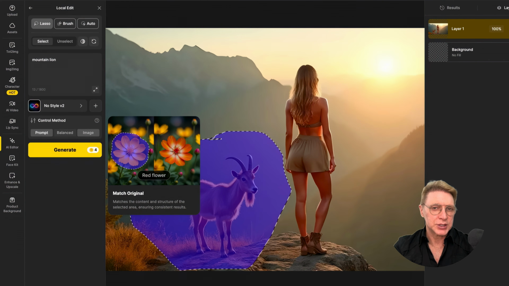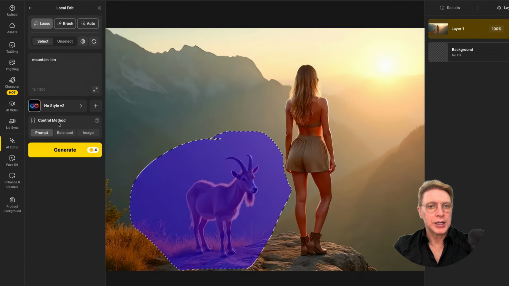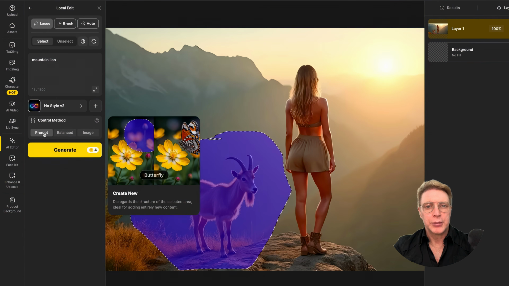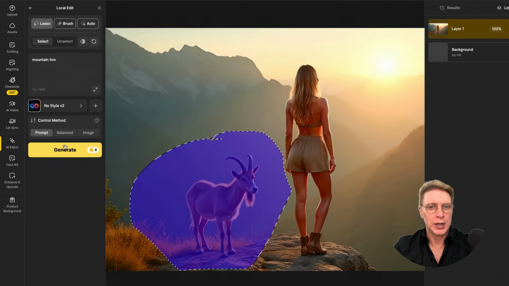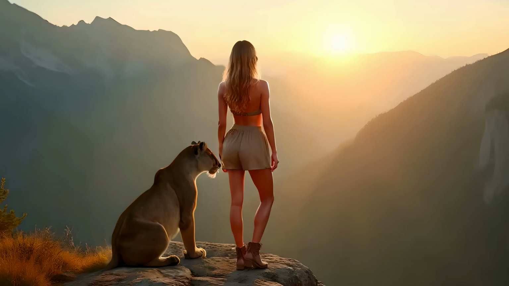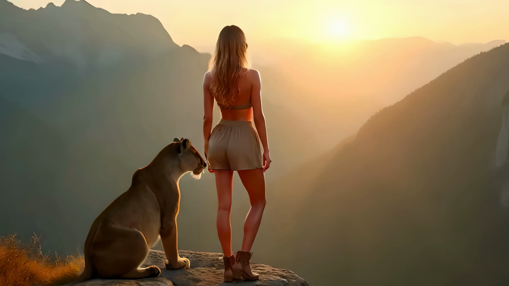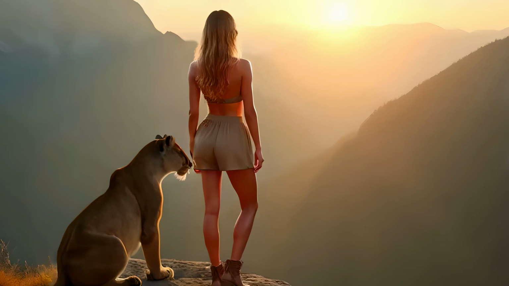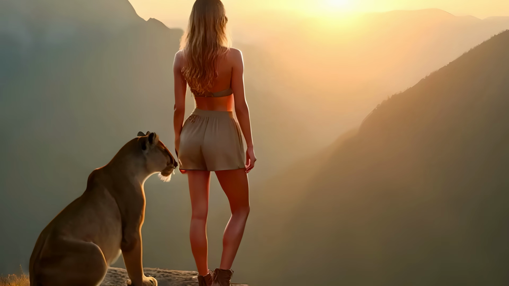So if you just want to change the color of something, then this image selection would be great, because this is going to basically leave our goat as a goat, and maybe we want to make his fur darker or lighter. But since we're replacing our goat with a mountain lion, we want this to be on prompt because we want to completely disregard what we have currently. And I'm going to go ahead and click Generate. And we have a beautiful mountain lion next to our AI influencer overlooking this gorgeous mountaintop.